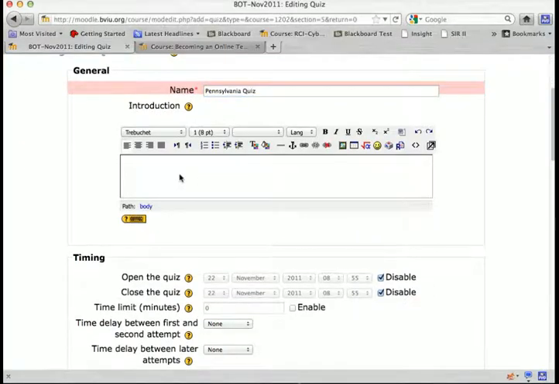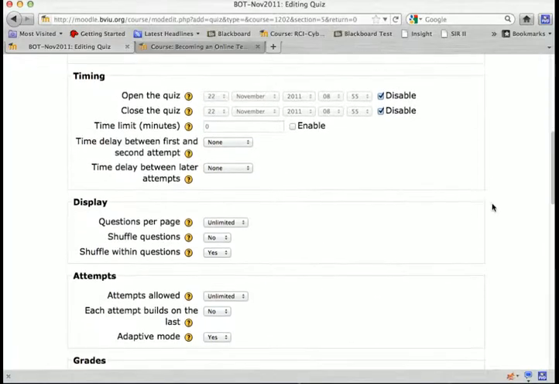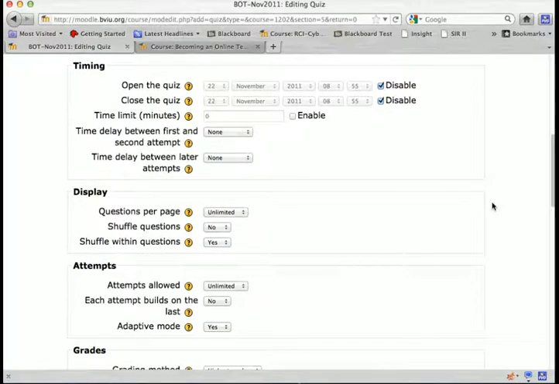The introduction, you don't have to write one, but you can. And then you have some options down here as far as timing goes. You can have the quiz open and close on specific dates if you want to. You just have to uncheck these disable buttons and set the dates right here. So the quiz will automatically open for students and automatically close for students on those given dates.